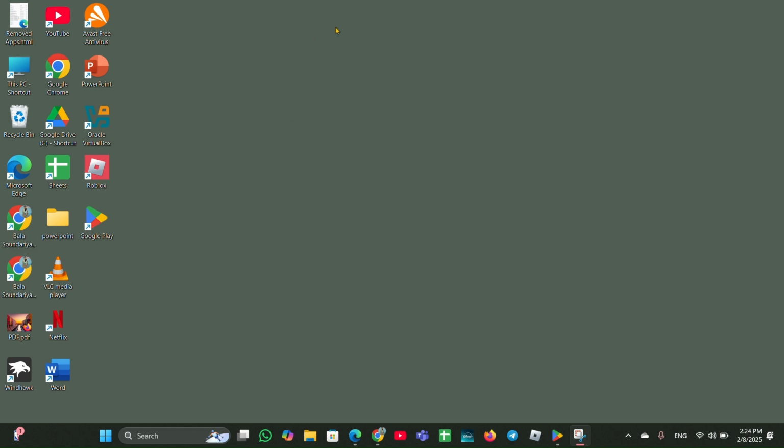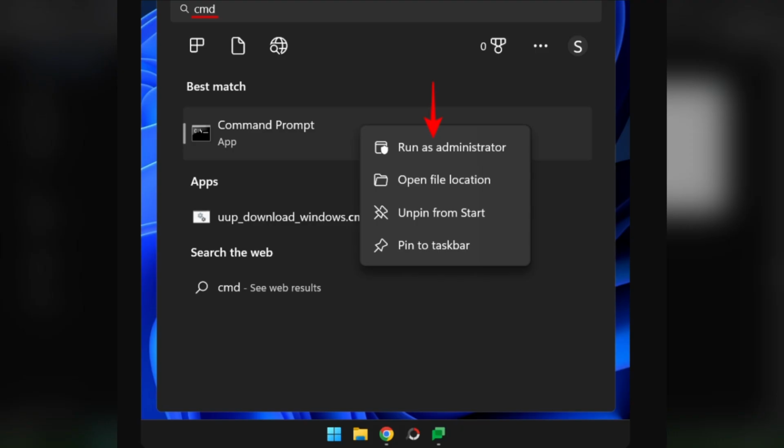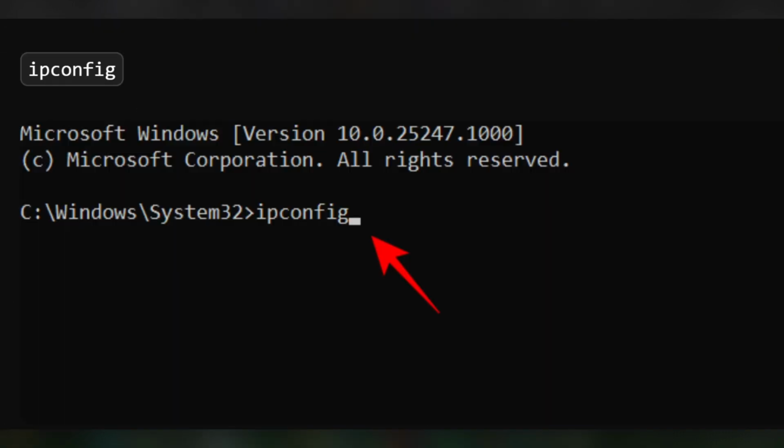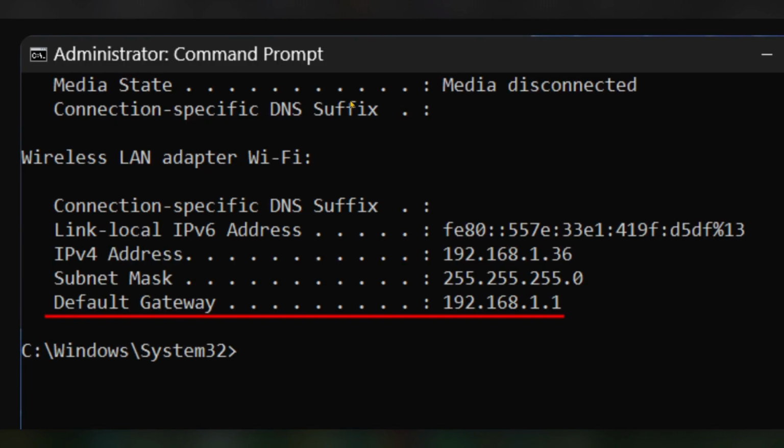You have to open the command prompt. In the search bar, type cmd and run it as an administrator. Then you have to type the following command called ipconfig. Once you type it, hit enter. Then it will show a default gateway address. You have to copy that.